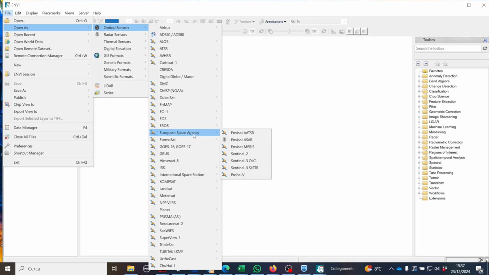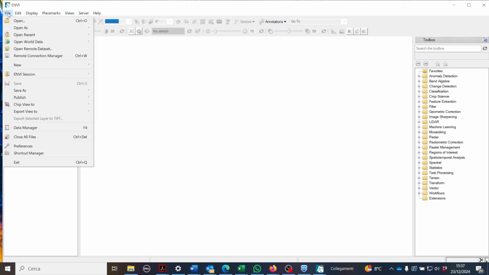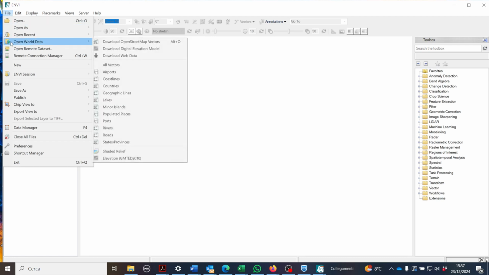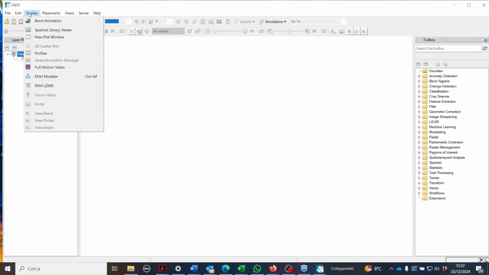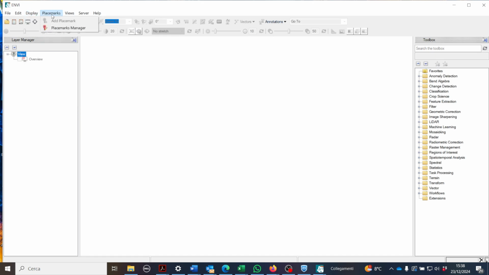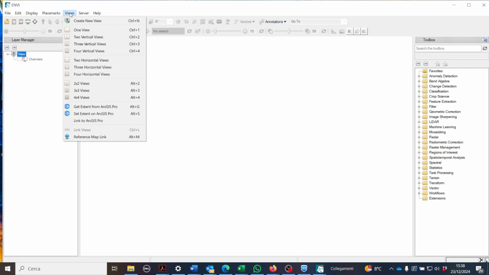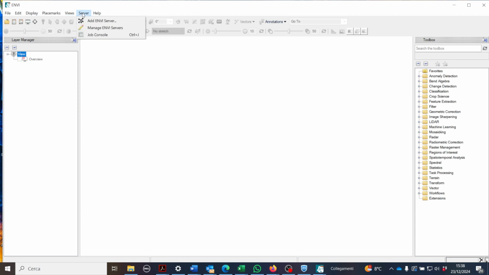As I mentioned before, I'm not going to explain every single menu, but just to give you a very general overview. These menus here are, of course, used for opening and saving files, data, and sessions. These here are just to display the data on the screen. This placemark is just to add some information in the data itself. Here, the views are related to how we can arrange the different views. The server is to connect the software with different servers. We will not use this particular option in our course, but you should know that we can connect to an external server.